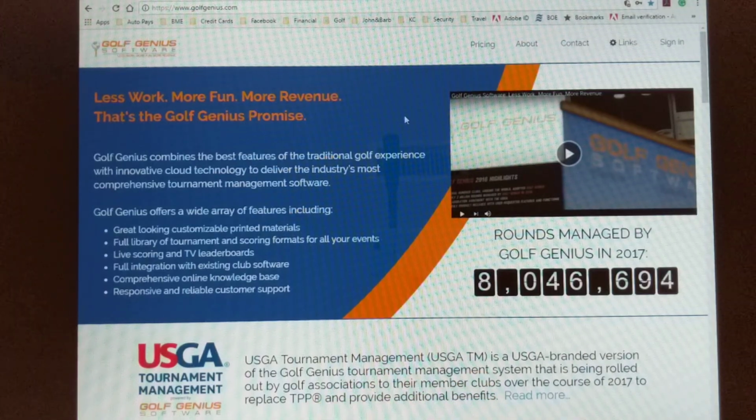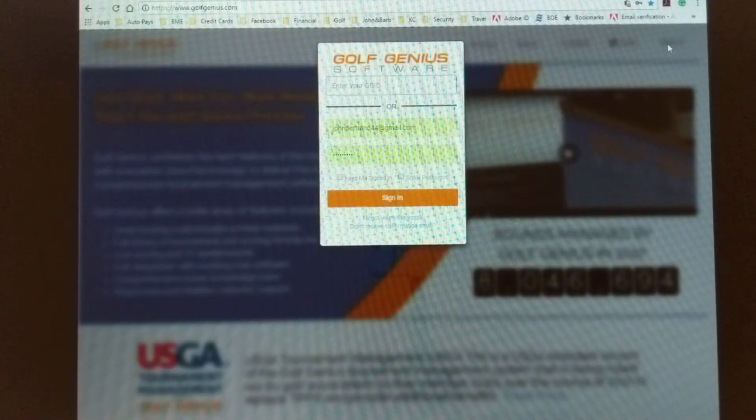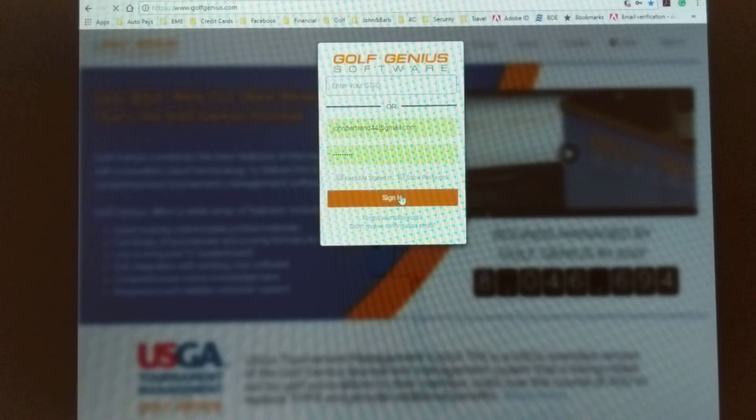First, you have to go to the website www.golfgenius.com and sign in. Upper right hand corner, I click on sign in. I have my password already set up. If you do not have a password, you need to create one. I'm going to sign in.